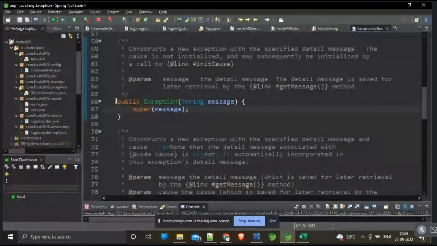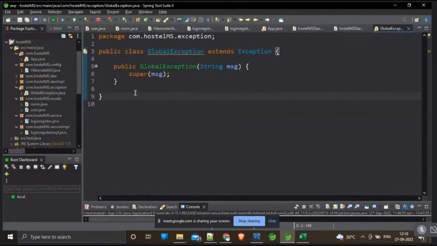So that means if we call this exception in one particular file, it has to print one message. That's why we wrote super.message. So yes, we have a global exception, and we need to implement this global exception somewhere.